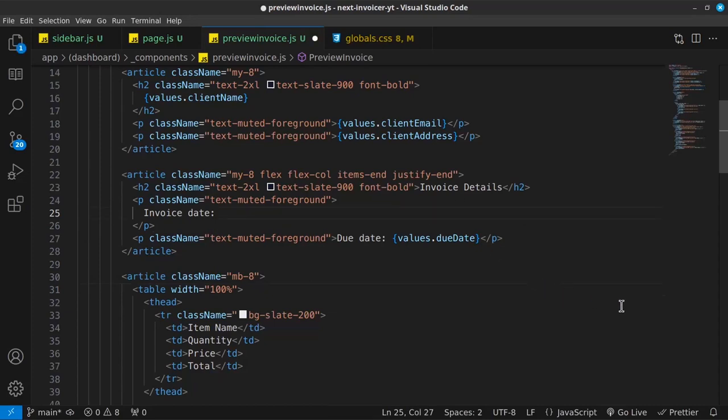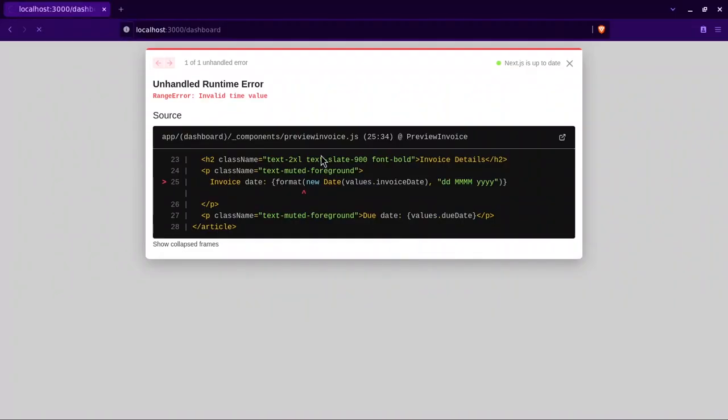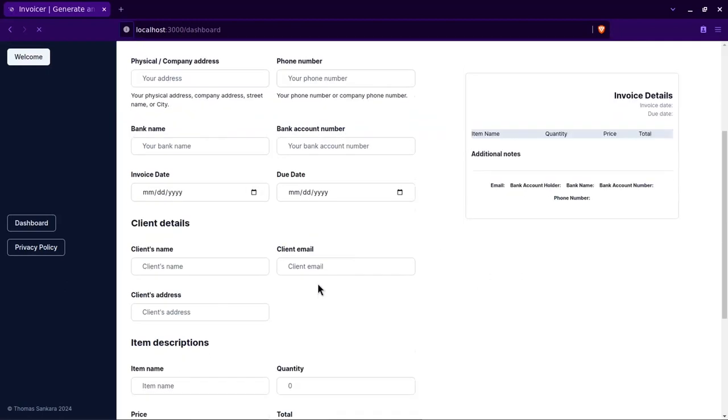So we need to add a check. So we're going to say values.invoiceDate, and we want to check whether this is true. So only when it is true, that's when we want to go ahead and call our format. So invoice date, okay, yeah, that's correct. Confusing myself. Let's save that, and now this error should go away, right? Hopefully. Yeah, okay. So let's add in a new date here, and it should now evaluate the date correctly. Okay, here it is. I was looking at the wrong thing, really.